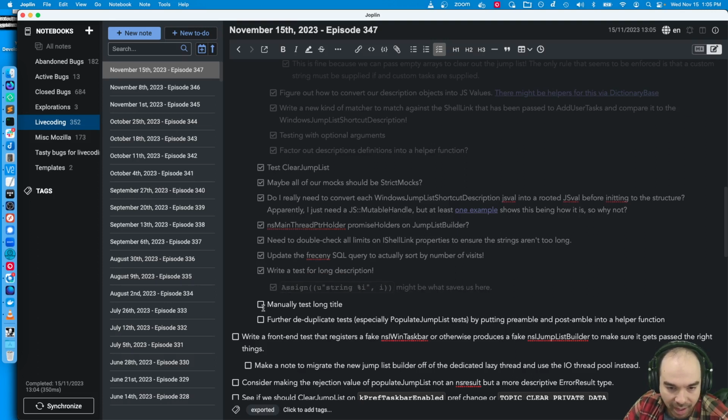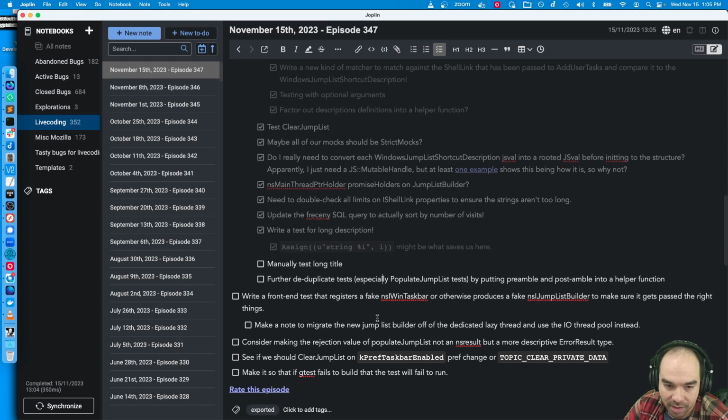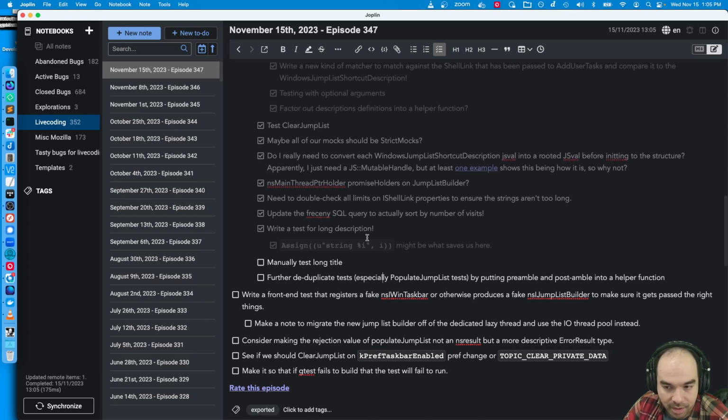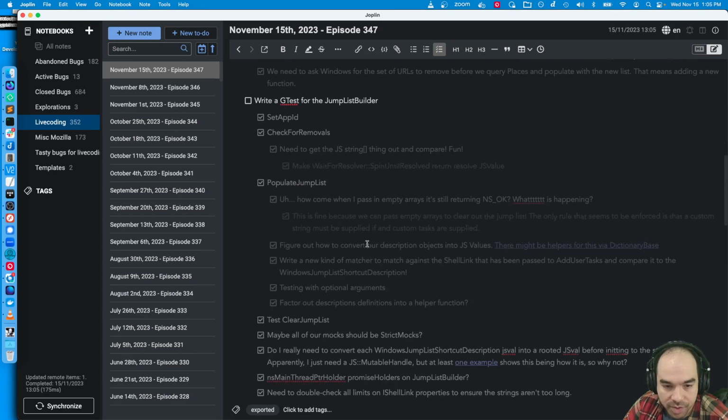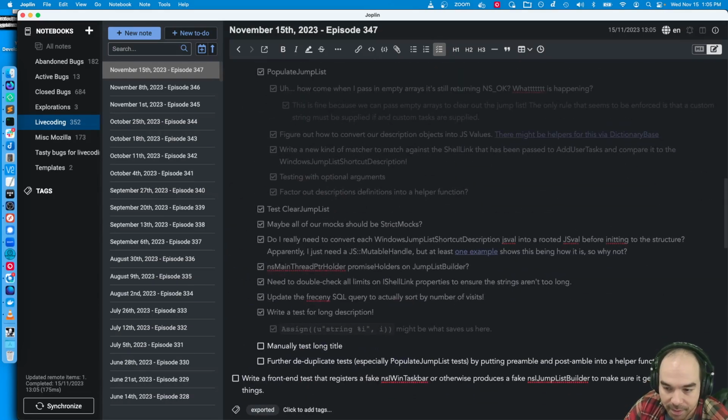Manually test long title. We might want to do that. I don't know if I actually want to further deduplicate these tests. I'm pretty happy with the way the tests are. It would be a good idea to manually test a very long title just to make sure things don't break in that case. And then what I want to do is apply the feedback.